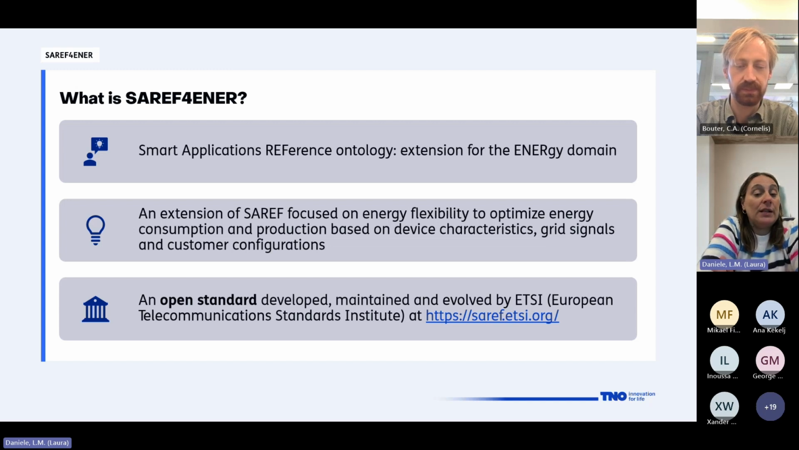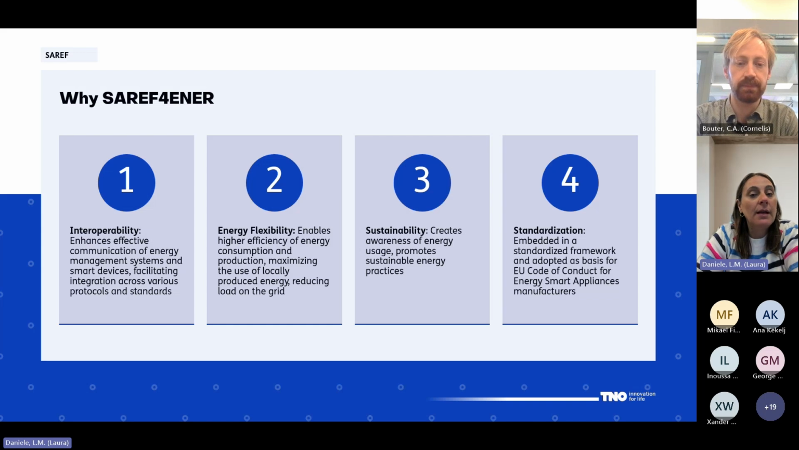What we do with SAREF4ENER is to optimize, with flexibility in general, consumption and production, based on the device specifications, but also on the signals coming from the grid, and customer configurations, because the comfort and the instructions of the user should always be taken into account when offering flexibility. It's also an open standard, as SAREF is, which is maintained by the European Telecommunications Standards Institute, ETSI, and there is a website where everything is documented, and you can find it there.